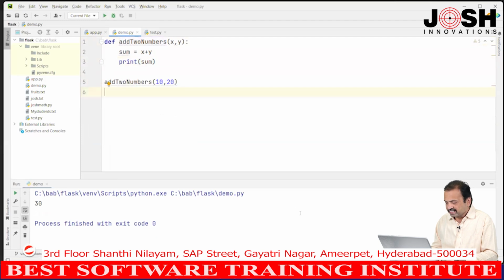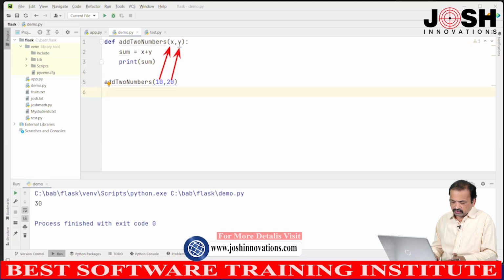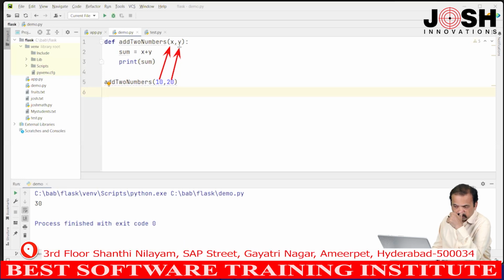happens? This 10 will pass to x, this 20 will pass to y. So, when you execute line number 5, the number 10 will pass to x, and the number 20 argument will pass to the y input attribute. Now, the value of x is 10, the value of y is 20. So, x contains 10, y contains 20, 10 plus 20 is 30, 30 will be stored in sum, and it prints sum.